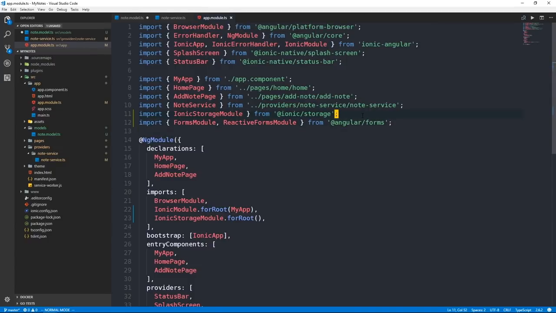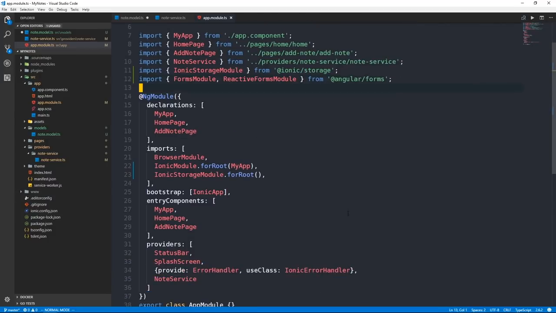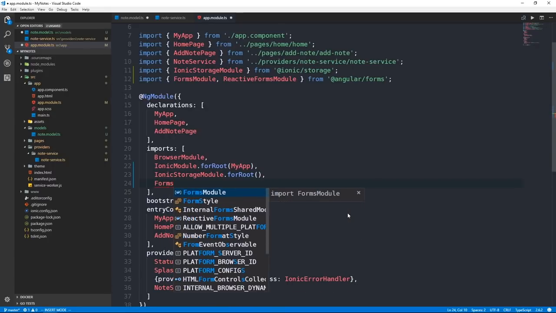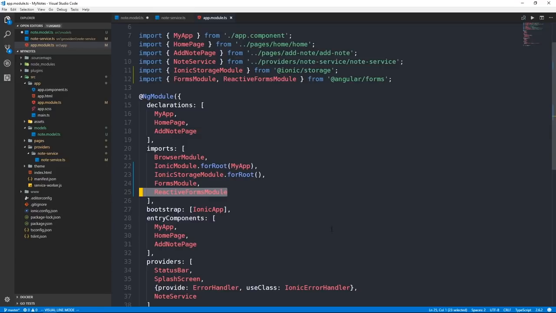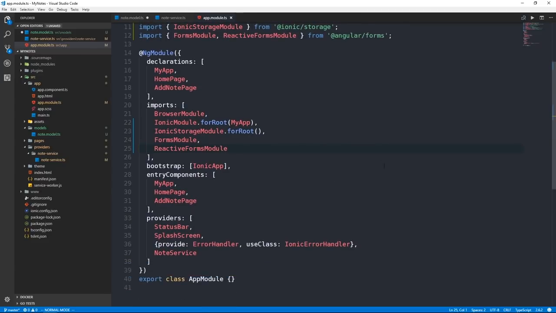Okay, and we're going to use the forms module and the reactive forms module to improve the form that we have currently in use in our app. So we're going to come down here, and in our imports array we need to make sure that we bring those in: forms module and reactive forms module. If you don't import these modules, then you'll get some kind of strange errors when we update our forms. Okay, so that should take care of our imports for the time being.